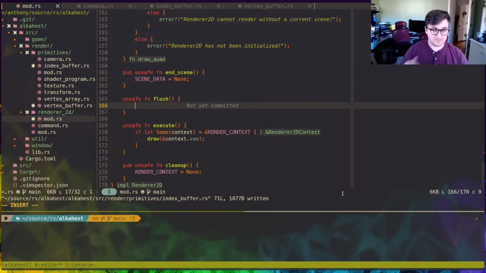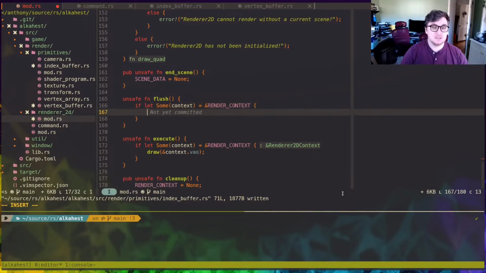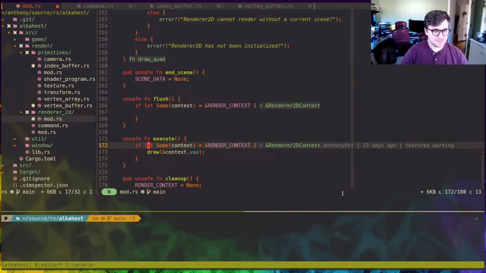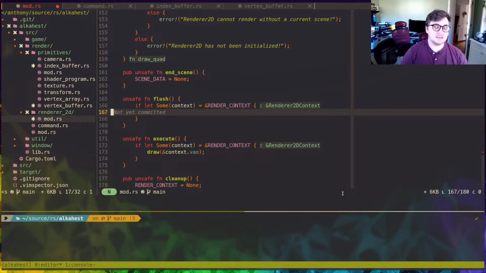Now, in the flush function, we're going to say if let Some context equal context. Technically, I should also be checking that we're in a scene. But really, I need the context. I don't actually need the scene data at all here, because it only has the camera transform, and that's getting set when you start the scene, and that's all fine.